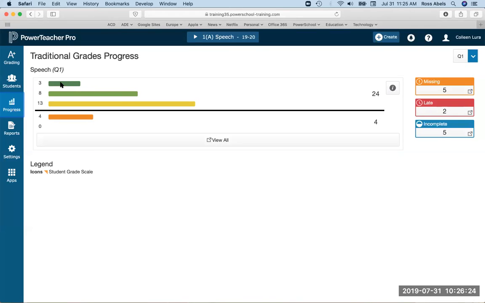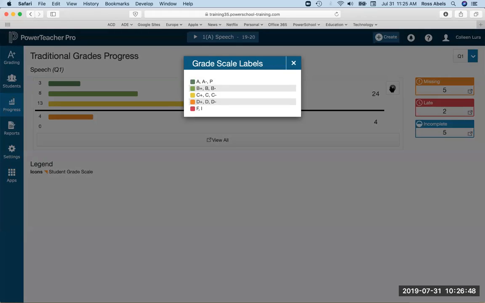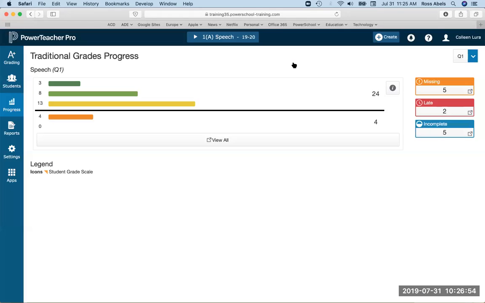The top darkest green indicates that you have 3 students in this course, speech, in quarter 1. They're doing exceedingly well. 8 students that are doing well, 13 students that are kind of okay, 4 students that are less than kind of okay. If you would like to know more information about that, you can click on the eye, and it pulls up the color coding. All that's set up for you.